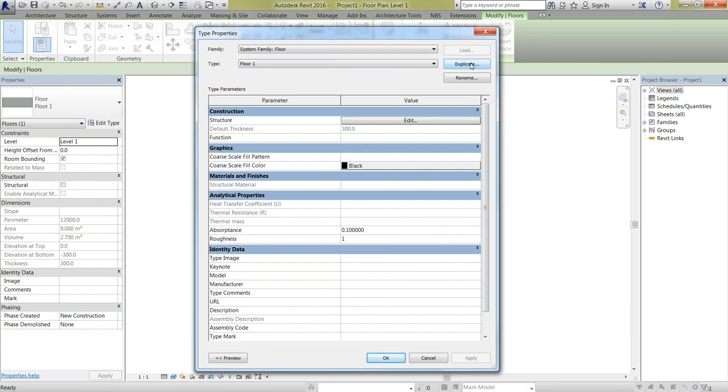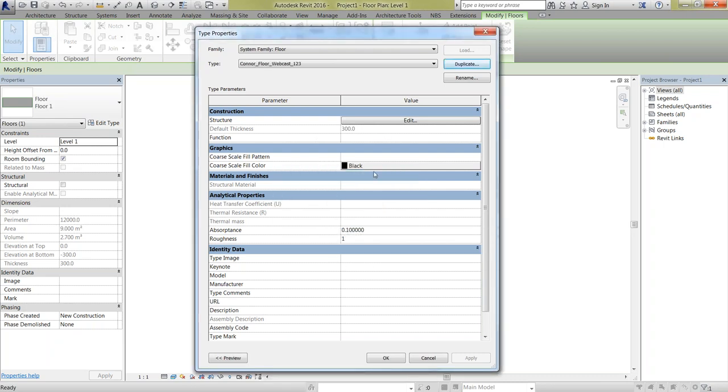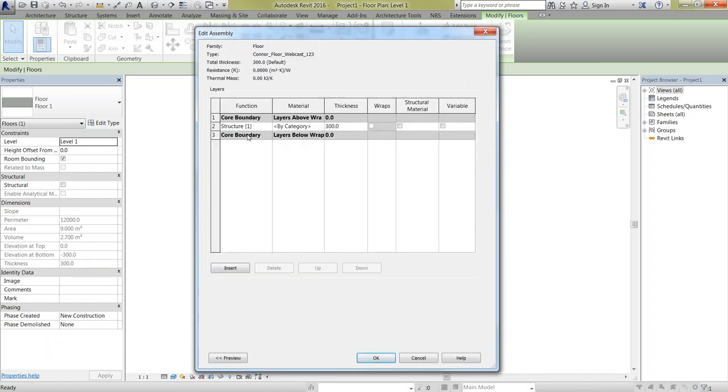So what we'll start doing is we'll duplicate this. We'll rename this: manufacturer name, and then the name of the floor with the product code. Okay, great. And then we can start to edit this. So you can see we have a structure tab, and this can be as many different layers as you like. So obviously if we're just doing floor finishes, you'll find that it's just the floor finish included. So it might be 5 mil thick, and then we'll change this to be finish.